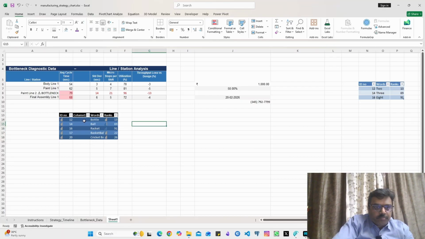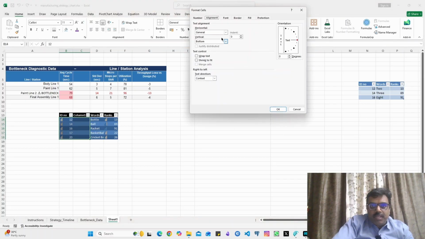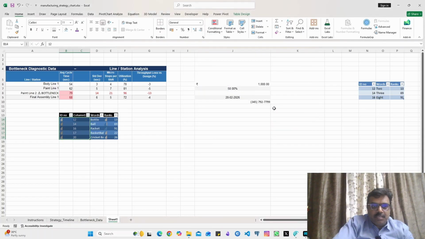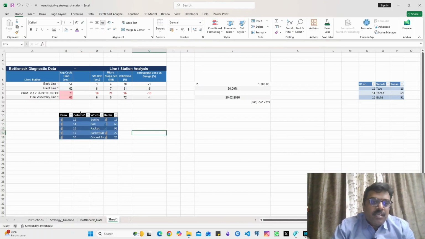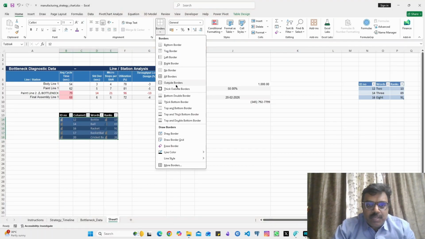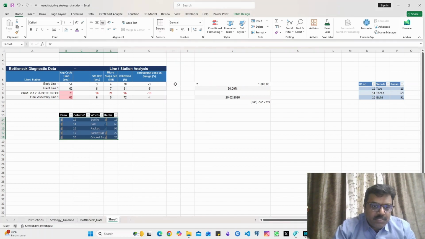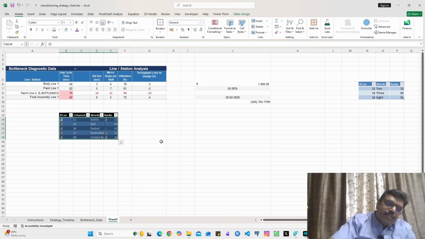And you can still select this and go here to alignment. Then if you want to apply borders to each of them, you can do that also. Outside borders.